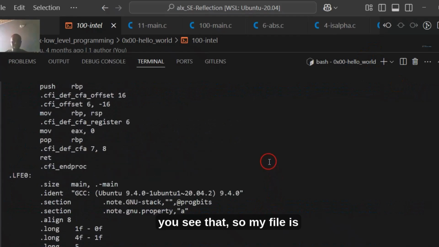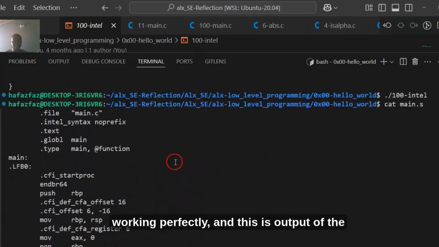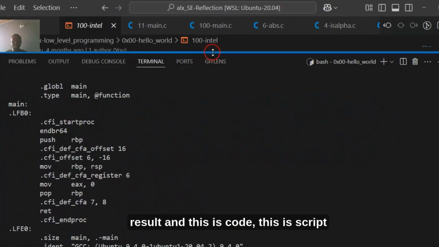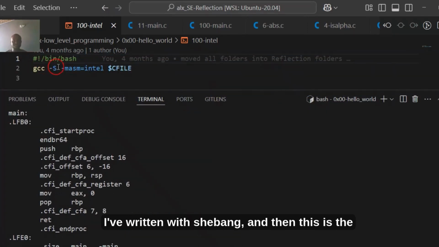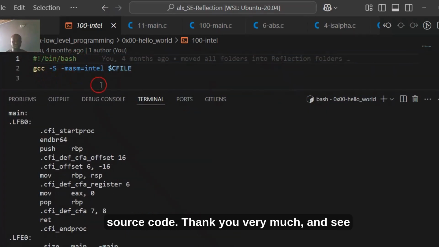So my file is working perfectly, and this is the output of the result, and this is the script I've written with shebang, and then this is the source code.